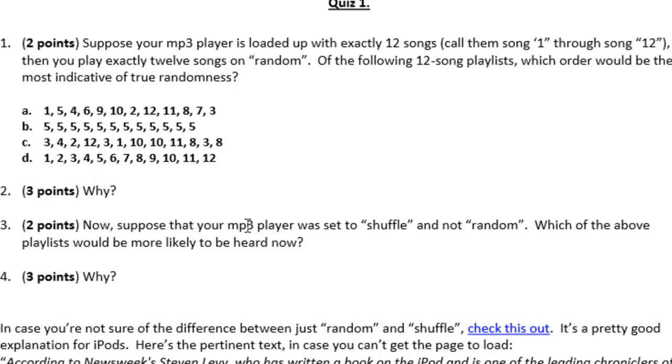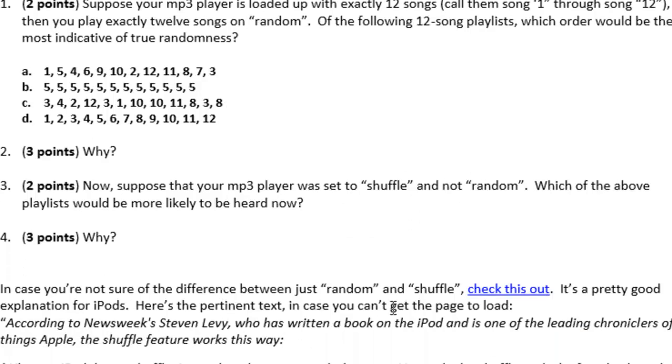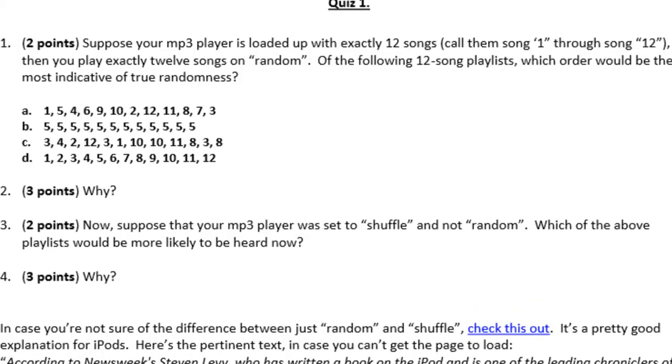Now it says, suppose your MP3 player was set to shuffle and not random. I gave you a little bit of a talk through about what shuffle versus random is down here, and you can read that if you need to. Otherwise, I'll give you the basic idea. Shuffle is more like a deck of cards. When you shuffle a deck of cards, you grab the deck, and then you shuffle them together. And then usually you deal them out one at a time, especially if you're playing a game like poker or Go Fish. Once you throw one card to somebody, you throw the next card to somebody else. That first card that was dealt cannot be dealt again.